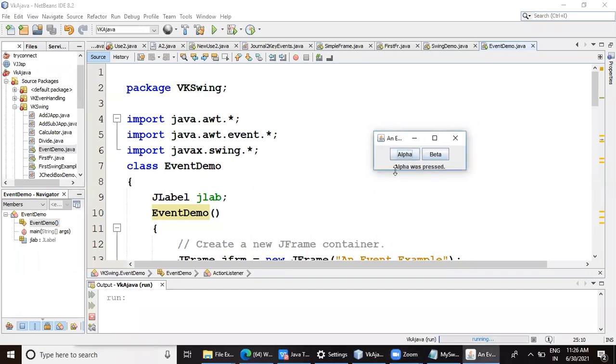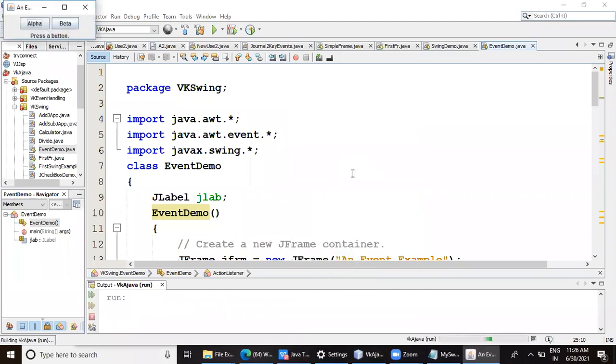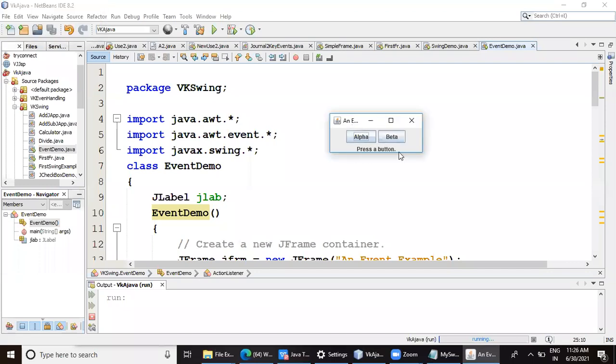When I click on alpha, there is a blank label. The moment I click on alpha, it says alpha was pressed. The moment I click on beta, it says beta was pressed. I close, it gets closed. Let me run again. By default, that label has some text. When the label is created, the default text there is press a button. There are two buttons on this, isn't it?